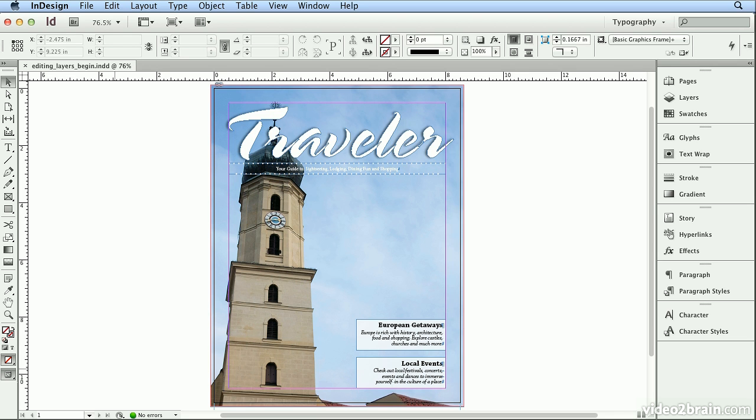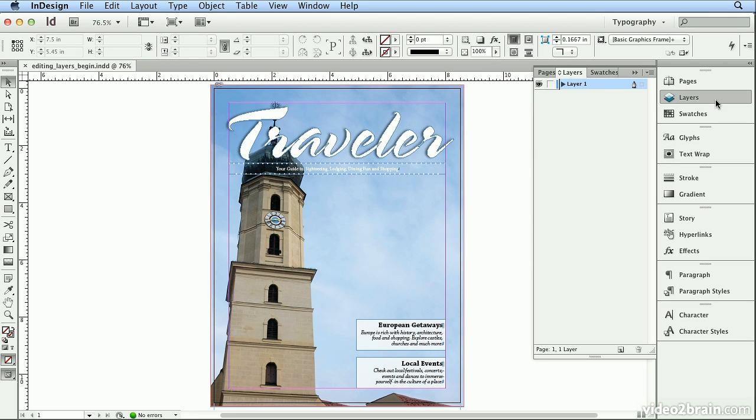For the last two versions of InDesign, layers got far more complex. If I look at this document, it has just one layer, as do all InDesign documents. But if I click this expand triangle next to layer 1, you'll see that I've got a group, which I can hide or show individually with the eye icon to see what's in that group.